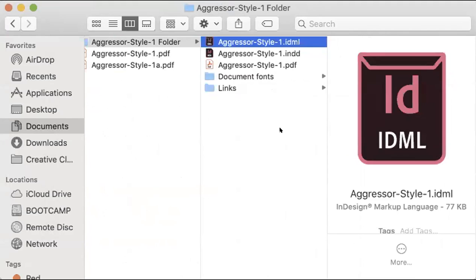IDML is extremely important. IDML is InDesign Markup Language. And InDesign Markup Language is a simplified InDesign file, maybe without all the bells and whistles. But crucially, this type of file has backwards compatibility. And you can open up an IDML all the way back to CS3.